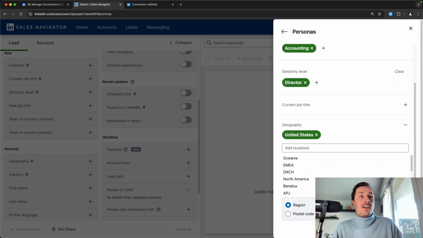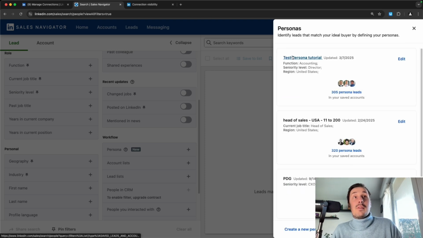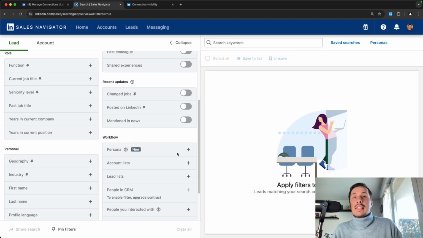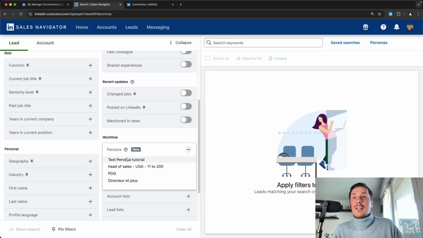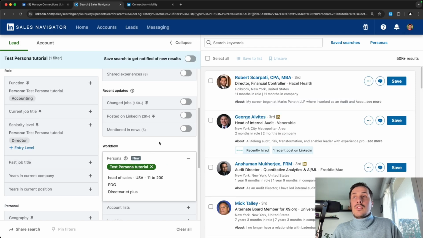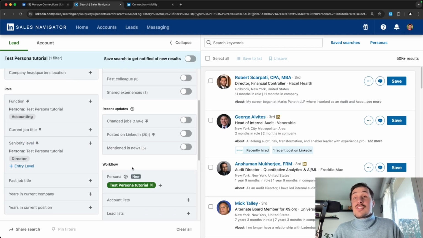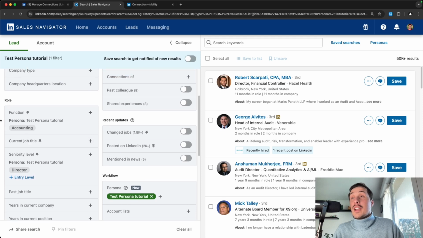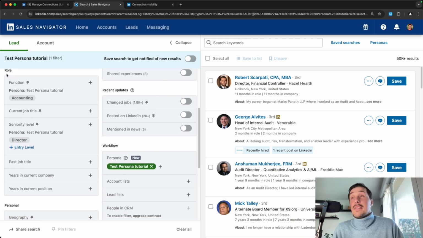Then I click on save and I have my persona, test persona tutorial. Of course, I can edit my persona. And now if I click on the filter, I have my new persona. And I click on test persona tutorial. And basically what it does, it just adds the filters at the right place. So I really don't understand why LinkedIn did that. And the worst part is that they are using the worst filters on Sales Navigator.